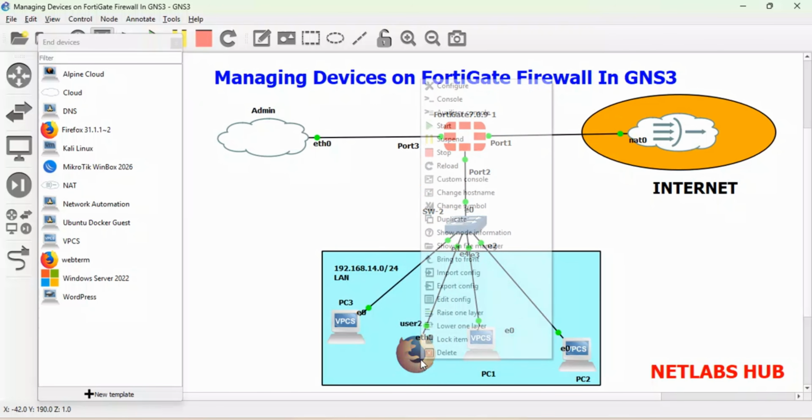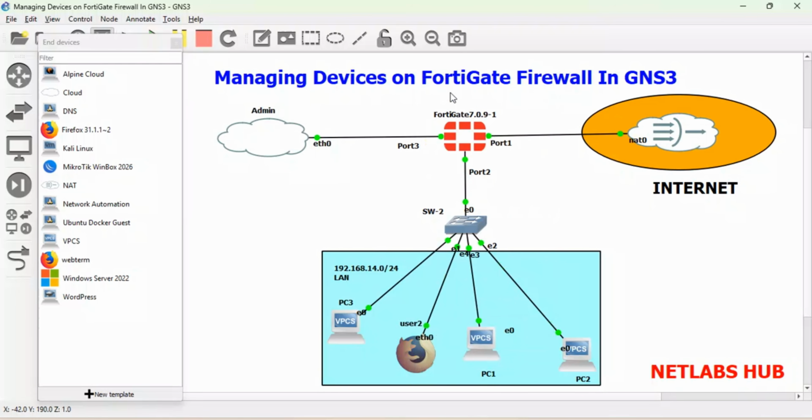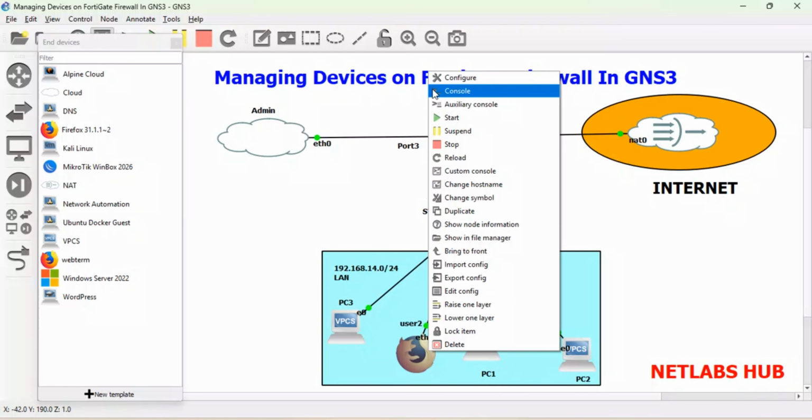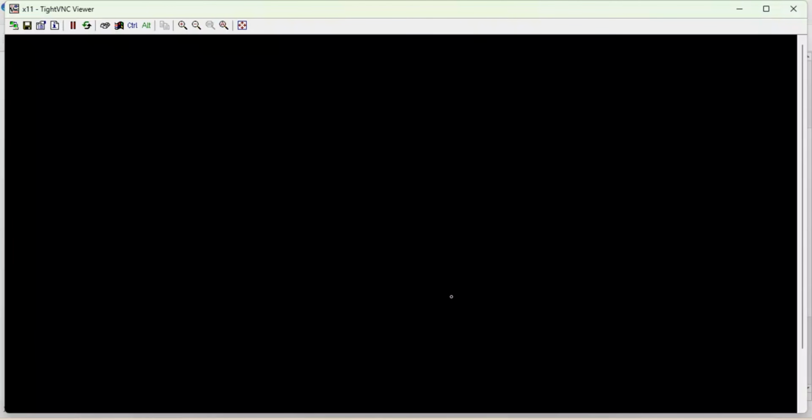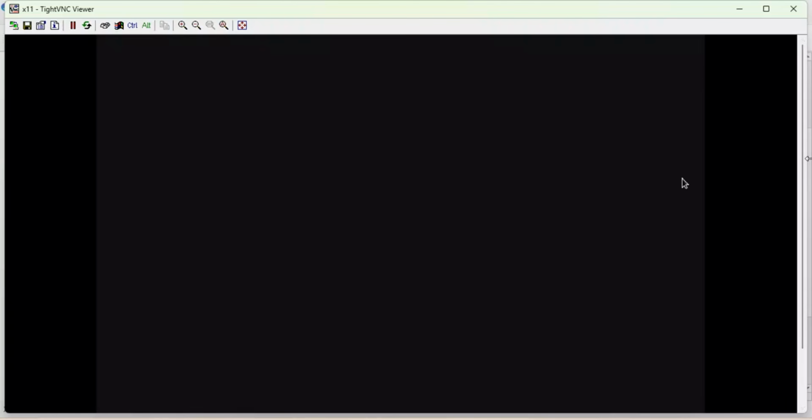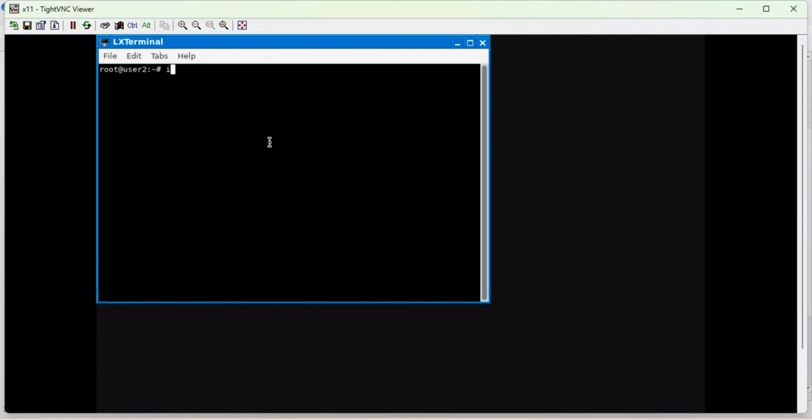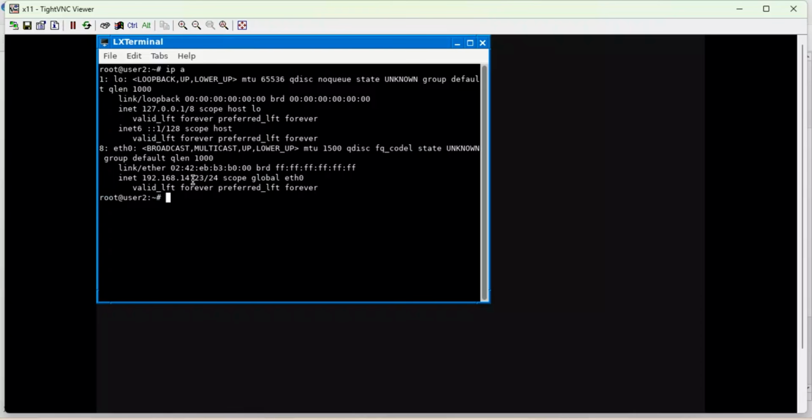The moment I start, I click on the console. On the console, to verify that it has an IP address, you click on the terminal, then IP address. You see it has received this IP address. So at this point, I'm sure it can ping the.